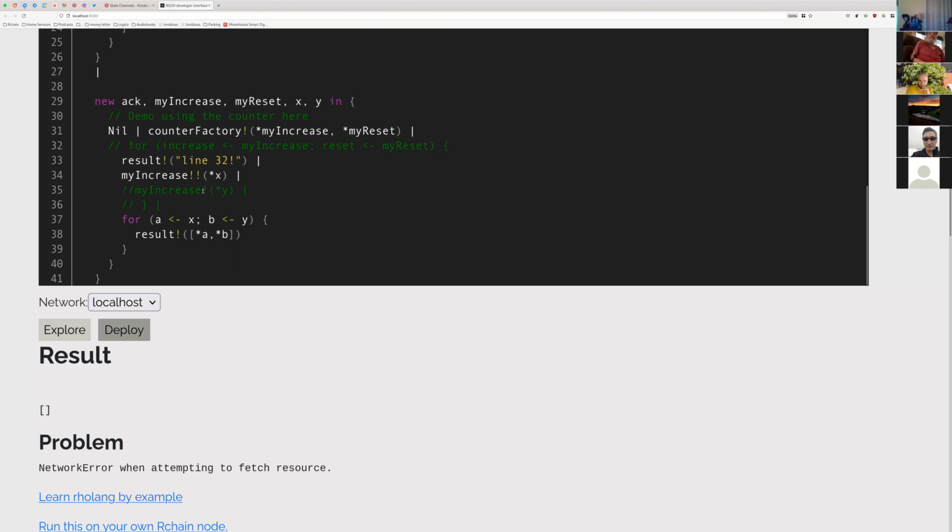Line 34 and 35, we don't know if 34 gets executed before 35. We just don't know. We know that one of them does eventually get executed first, and then the other one. And so on 37, we don't know if B comes in before A or A comes in before B. We just know that they both have to come in order for us to do line 38.